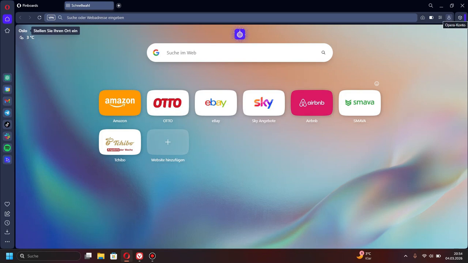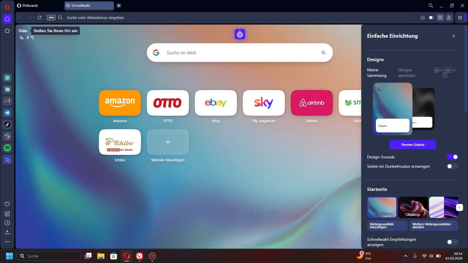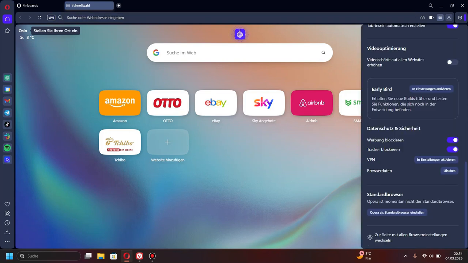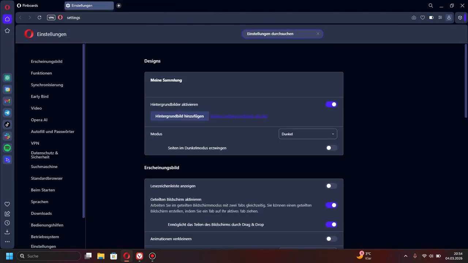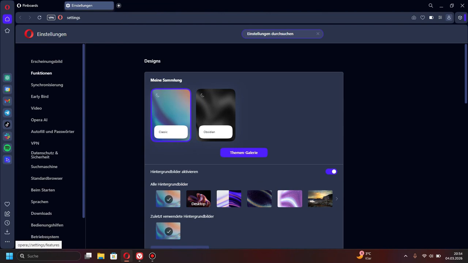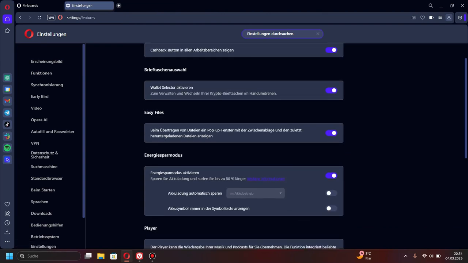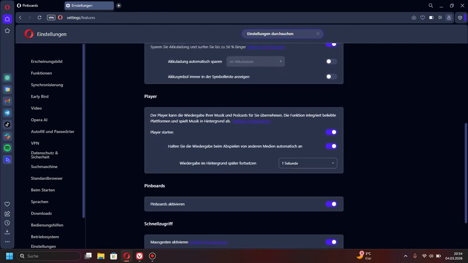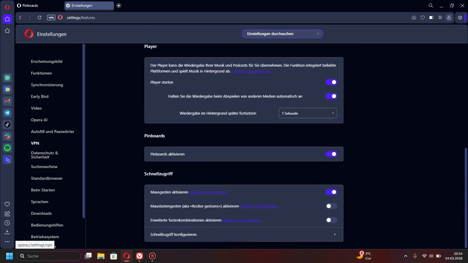Here we can then link our Opera account with the smartphone, and we also have the option to make various settings here. That means these are the settings that go a bit deeper. Compared to the interface I just showed you, this concerns the synchronization with the phone, the functions that Opera has already preset, which could also be left as they are. But that's everything I've just explained here in the sidebar for the most part. The pinboards, the player, the quick access, and so on.